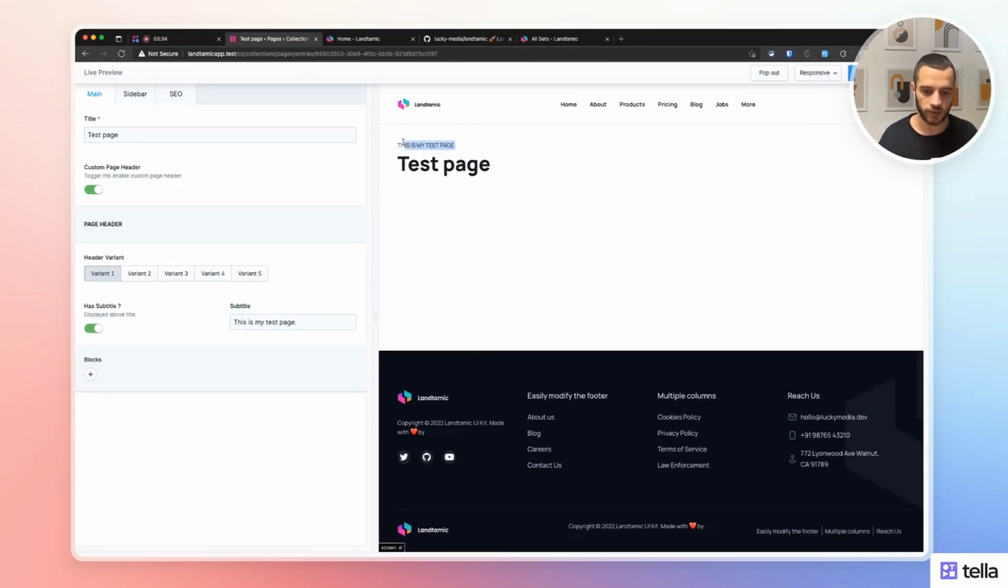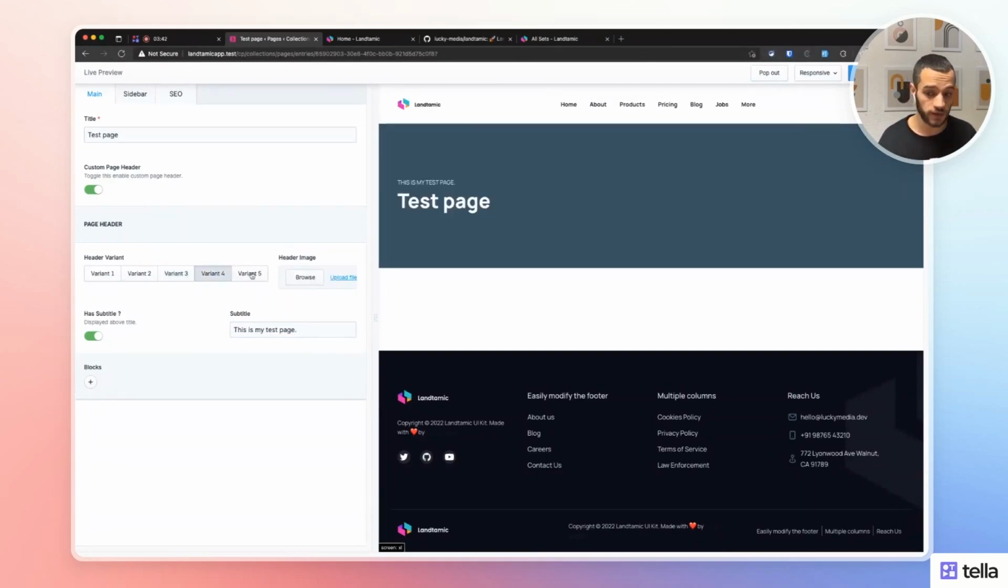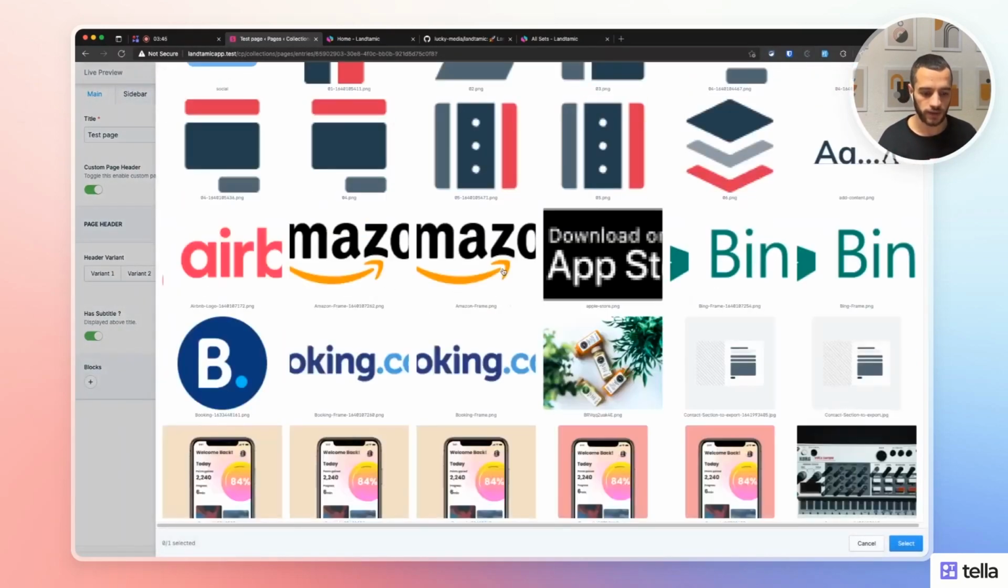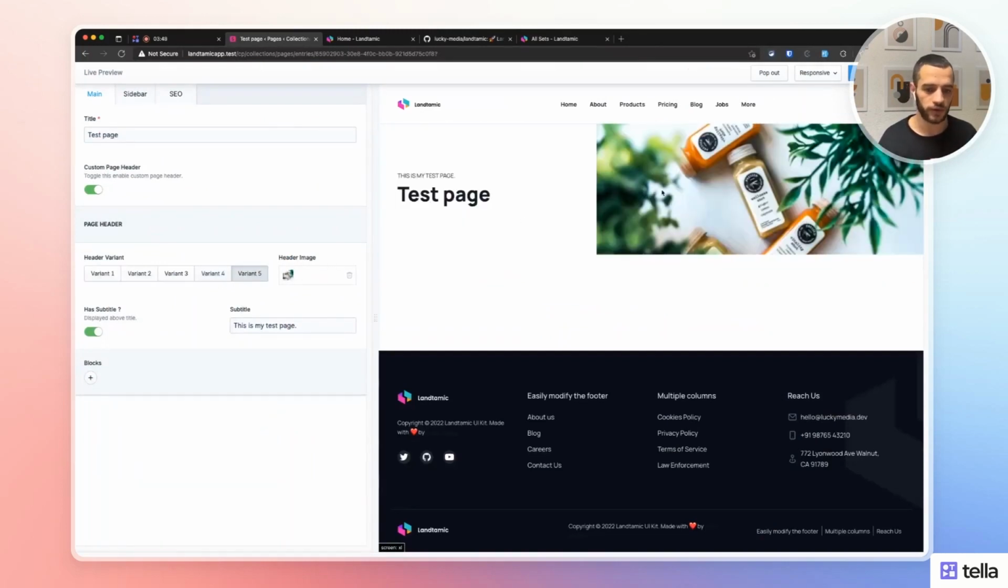As you can see, it will display up, and then I have different variants of the same page header. I can do this fourth variant, which has a header image, which I can select here. Say I want to add this, or the fifth variant, which is the image on the right and then the text to the left. I will keep this fifth section, and now I can add whatever I want.